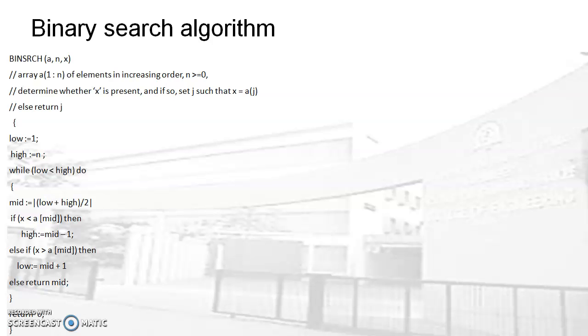If x is greater than the middle element, then we narrow down our search to the right half of the list, so we modify our low end as mid plus 1. And if the element to be searched is the same as the element present at the mid position, we return the mid position. We repeat this process till low is less than high. Once low becomes greater than high, we return 0. It indicates that our search is unsuccessful. So that is the binary search algorithm.